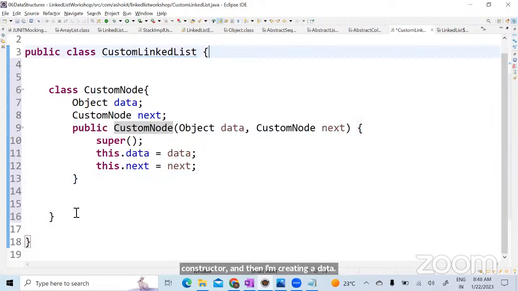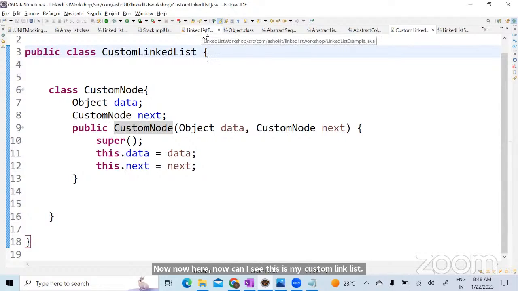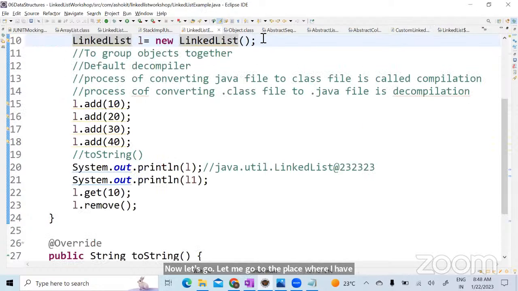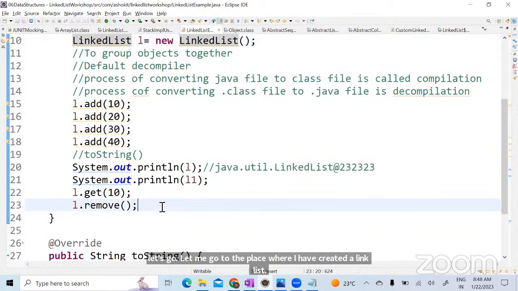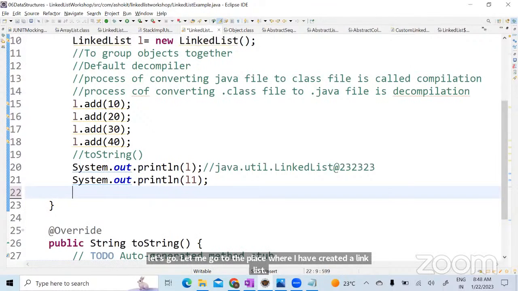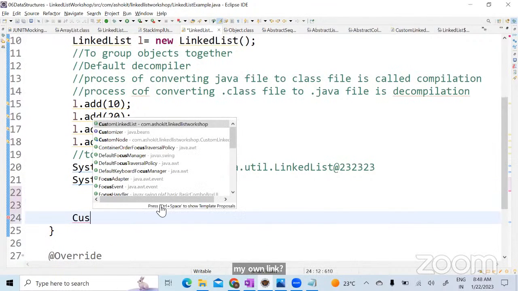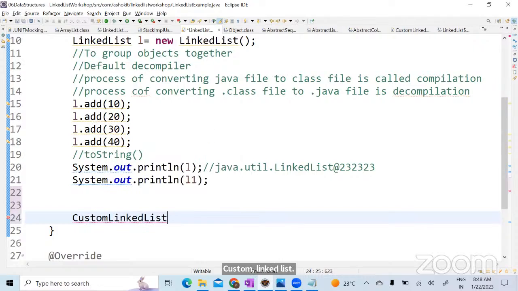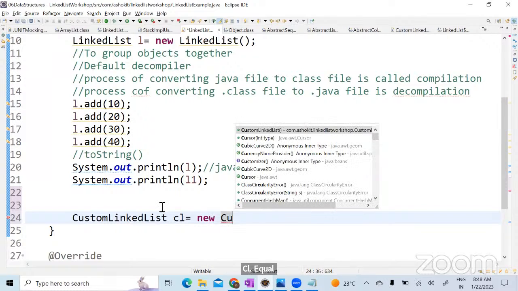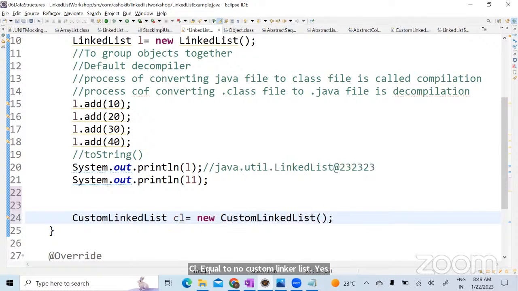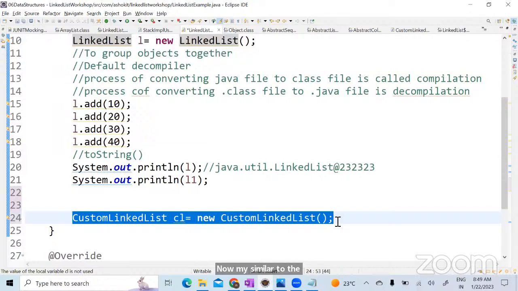Now here, can I say, see, this is my custom linked list. Now let me go to the place where I have created a linked list example. Similarly here, can I create my own custom linked list object? Yes, because custom linked list is a class in Java for me. CL equal to new custom linked list. Now that means, similar to the linked list object, I have created an object for my custom linked list.